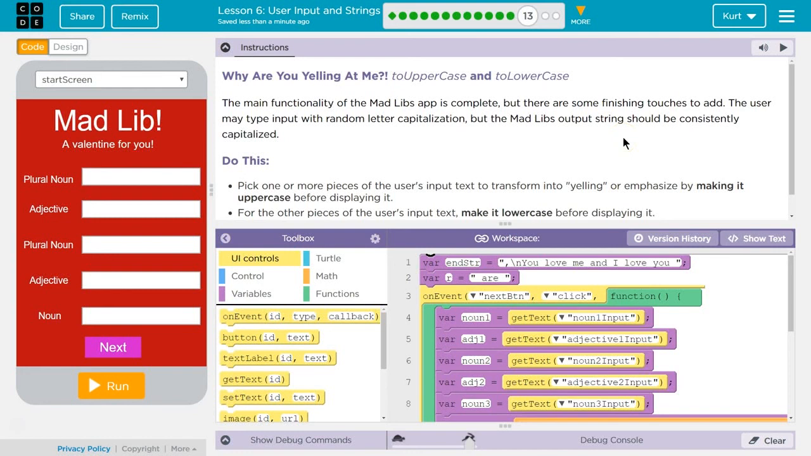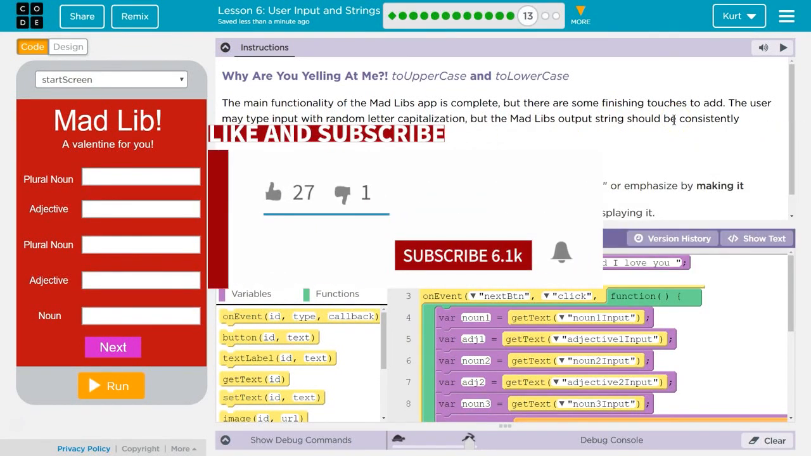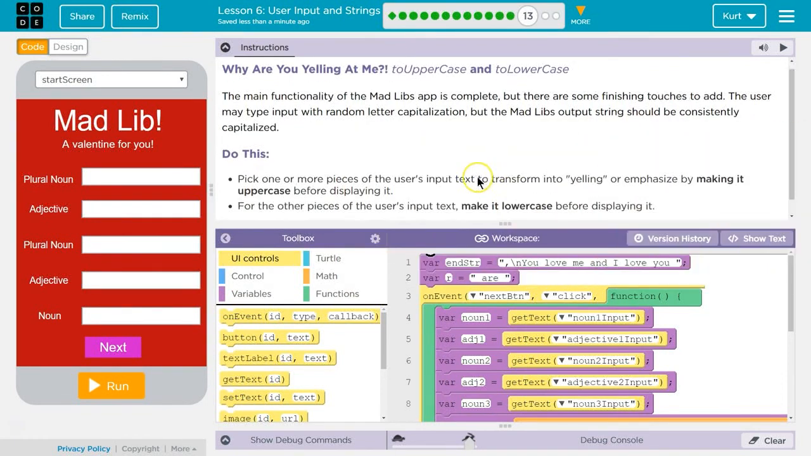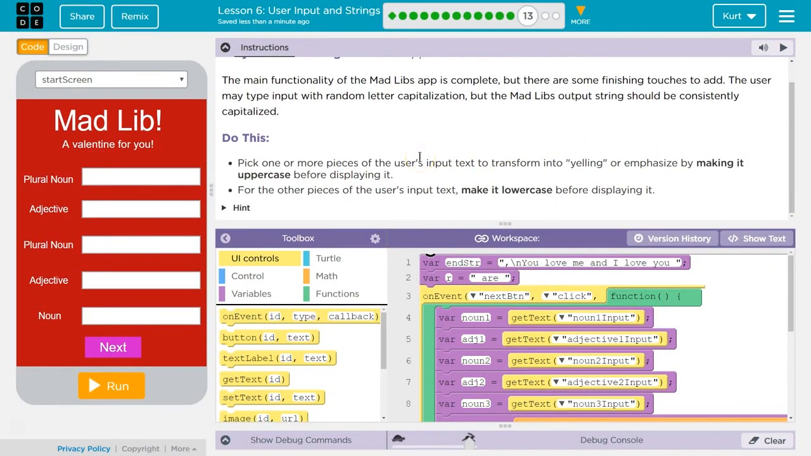I like finishing touches. The user may type in input with random letter capitalization, but Mad Libs output string is going to be consistently capitalized. Oh, okay. So if the user inputs random caps somewhere, we want to fix that, I guess? Pick one or more pieces of the user's input to transform into yelling. I'm going to definitely do my noun by making it uppercase. For the other pieces of the user's input, make it lowercase before displaying.